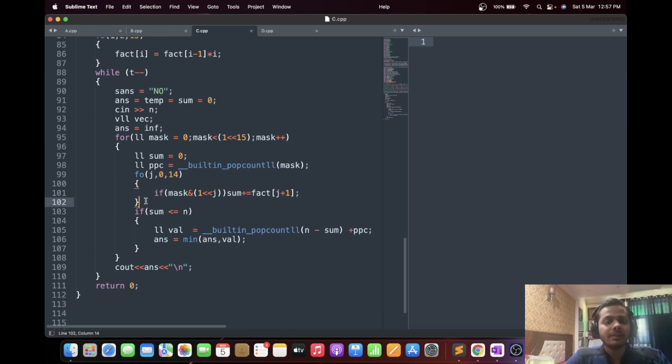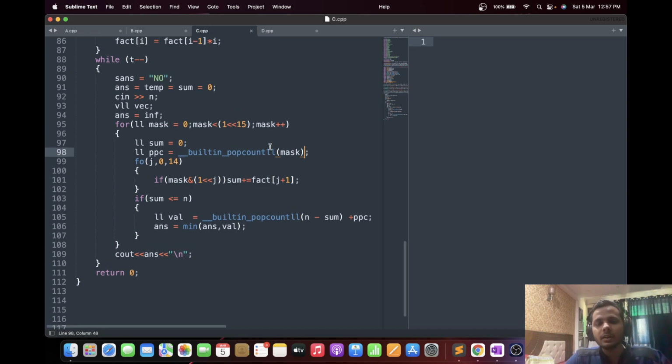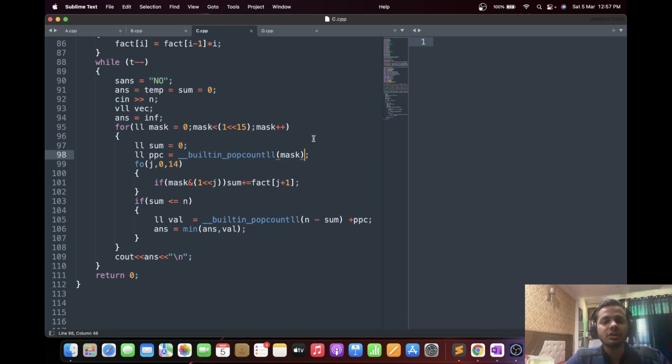Then we iterate on all the bits and check whether a bit is set or not. If the bit is set, then that element is in our subset. So we add the factorial of that element to the variable sum, right? And this variable ppc is nothing but the built-in pop count of mask. Built-in pop count is a library function in C++ which gives the number of set bits in the binary representation of the parameter passed. So here ppc represents the size of the set S.